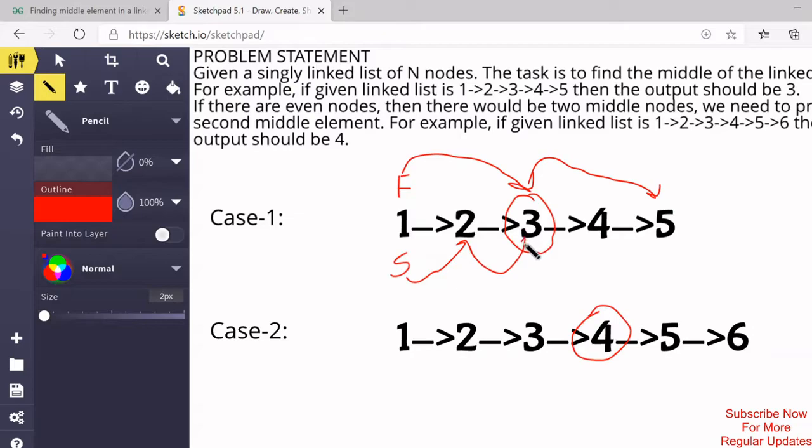Now as we can see, fast has reached end and slow has reached 3. As soon as fast reaches end, our slow pointer will point to the middle element. Let's take another case. Fast and slow pointer are initially pointing to head. We traverse the linked list and do it until fast reaches end.